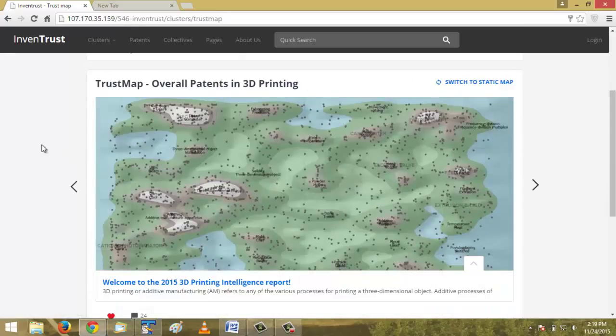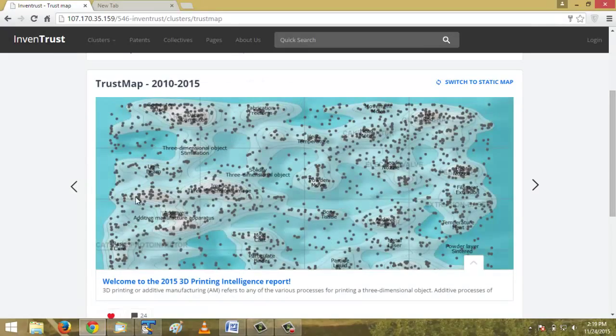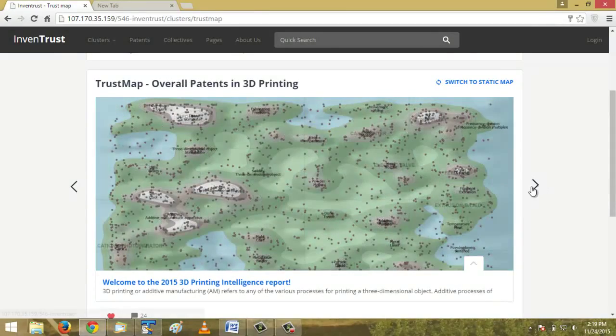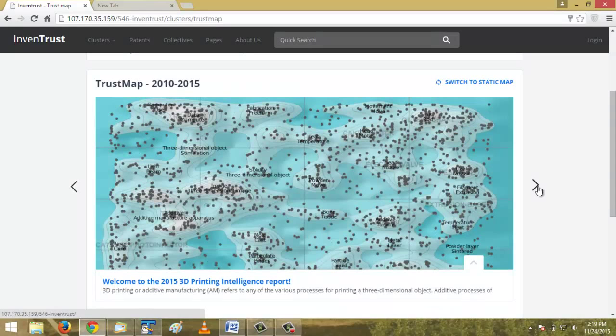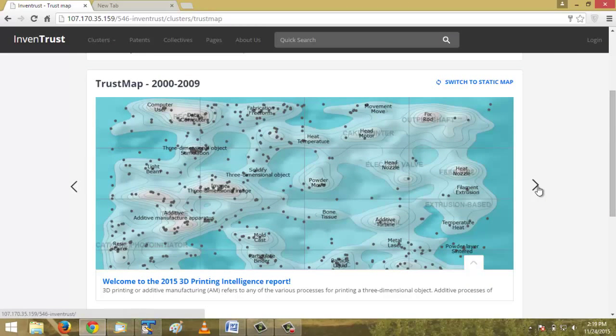Trust map will look something like this. They have the option to switch between next and previous. If you just keep clicking on it, you will get the list of all the trust maps, whatever information we want to show on 3D printing.